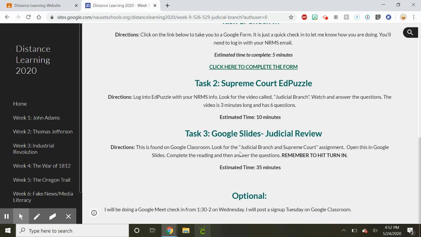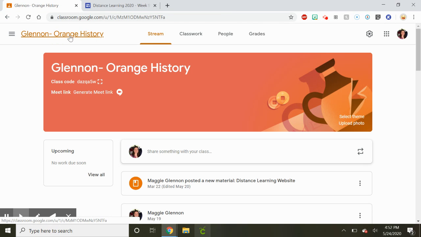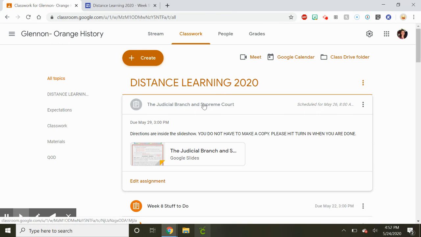So let's look for this activity right here. So we're going to be going to Classroom and looking for Judicial Branch and Supreme Court. So we're on Classroom. Let's go to our classwork. Judicial Branch and Supreme Court. Directions are inside the slideshow. You do not have to make a copy. Please hit turn in when you are done. So we're going to open it up.